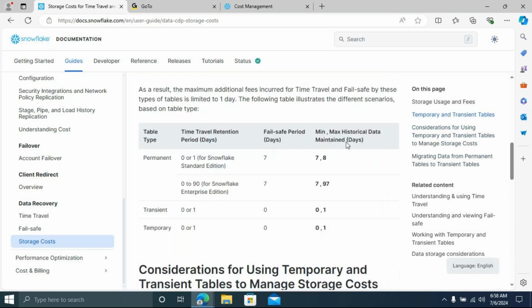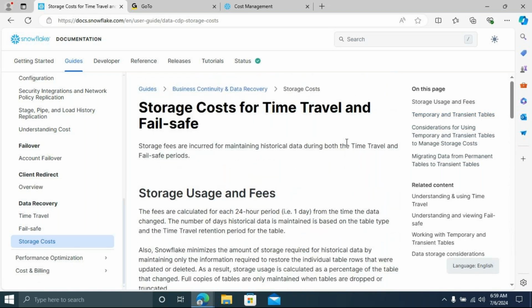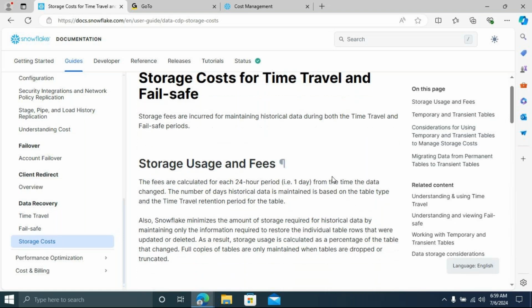Guys, this is the thing about time travel and fail-safe, and this is the storage cost involved in fail-safe. Okay, good. I'm going to close the session right now.